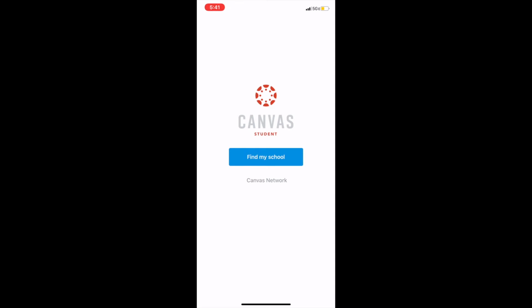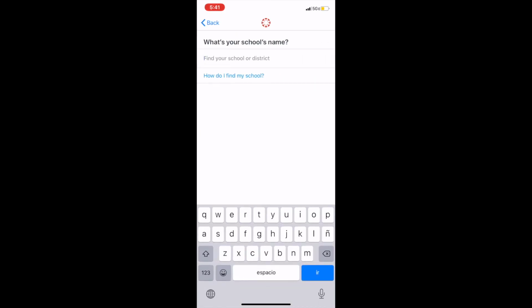Great, so I am now in the Canvas app, and this is what the page is going to look like. The first step is to click on that blue button that says Find My School. So go ahead and click on that, and once you do, you're going to type in Sequoia, because that's the name of our school.